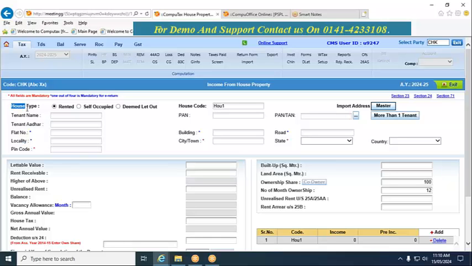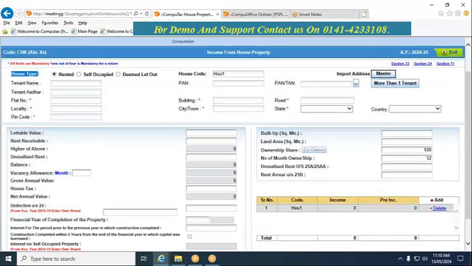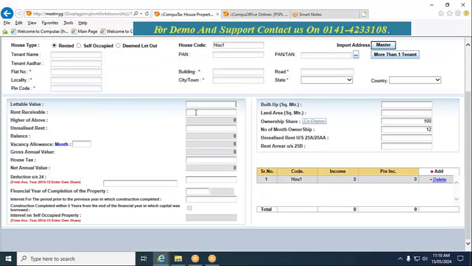First, you have to select the house type. There are 3 types of house type: rented, self-occupied, deemed let out. If you have rented, then you have to select rented. Then you have to give detail in the respective columns, like lettable value, rent receivable, unrealized rent, etc.